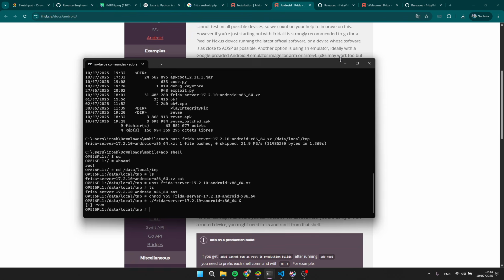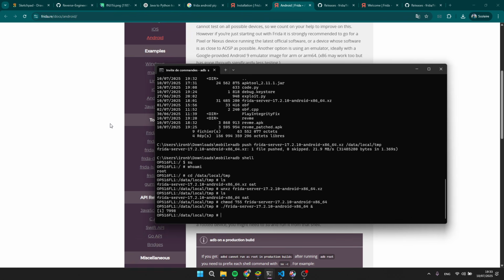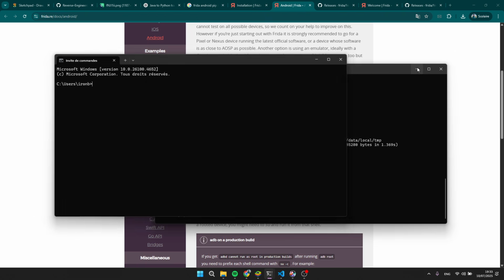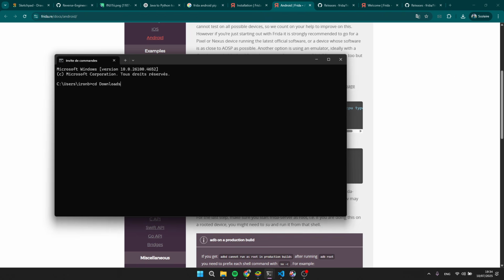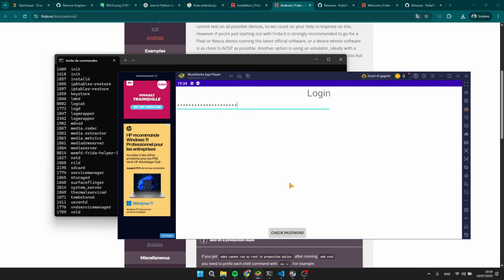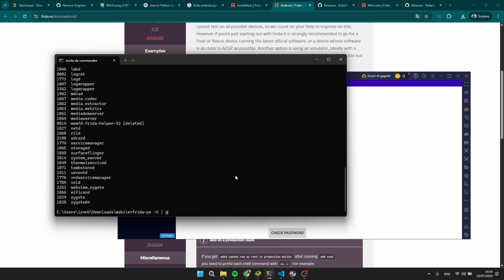How can we check that the server is connected to the client? We just have to exit. Okay, it's taking some time. Anyway, I'm going to open up a new one. So if we try frida-ps and then type u, just to make sure that it's connected to the phone, we should have the processes that are running inside of the phone. For example, in this case we have basic rev, so I'm going to check if we have basic rev there or not.